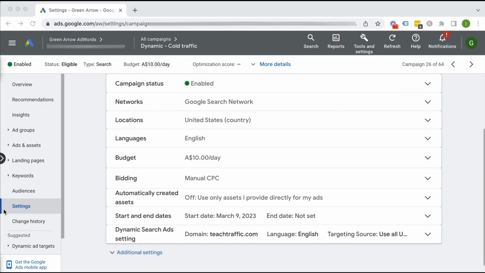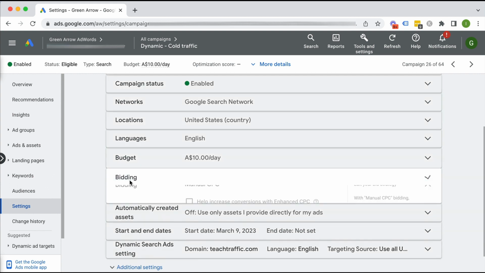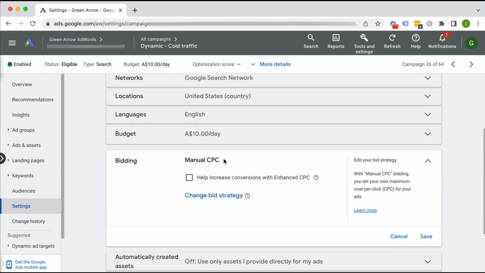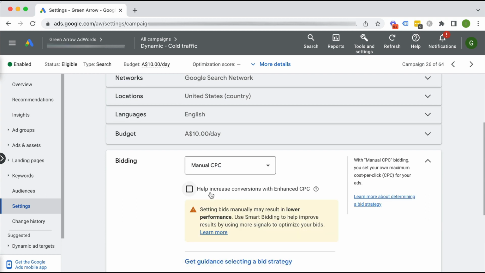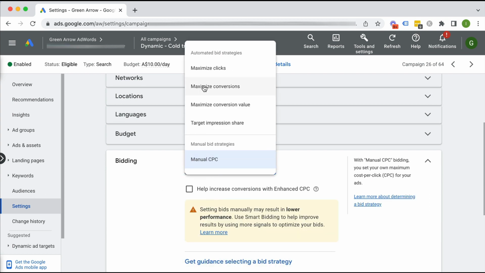Alrighty, let's dive into my account where I'm going to talk all about that. So here we are in a live Google Ad account, and I've gone to the settings of a particular campaign, but just know your bid strategy is applicable to any type of campaign that you've got. If I click on this particular campaign, I'm doing manual bidding, but to show you all the options: maximize clicks, maximize conversions, maximize conversion value, and target impression share or manual CPC.